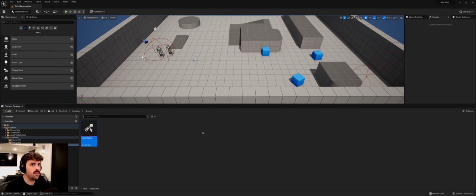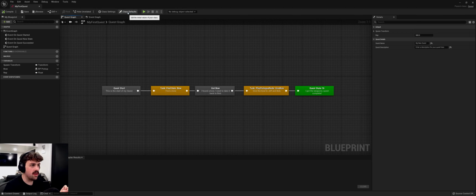Hey guys, so I just finished recording all 1 hour and 30 minutes of this, and I've forgotten just a couple of really quick things, so I just want to get them in here. If you open up the quest and click on class defaults, you can change the name of your quest. And also the description isn't really used anywhere in the UI, but you could if you wanted to. But that's how you change the name of the quest, is just click on class defaults.